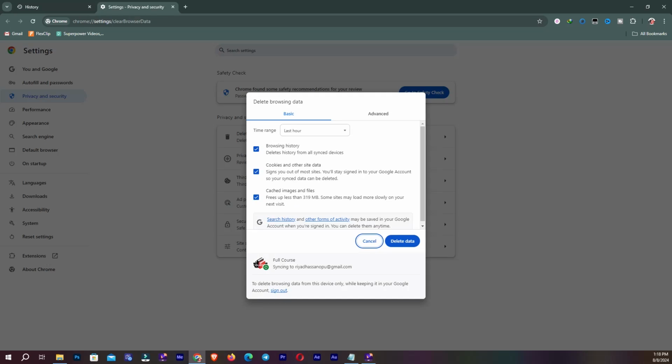So you can see in here, browsing history, delete history from all signed in devices, cookies or other site data, sign out of most sites. So you need to sign in to most of the websites again, and cached images or files of less than 319 MB. So I'm going to select this, delete data.